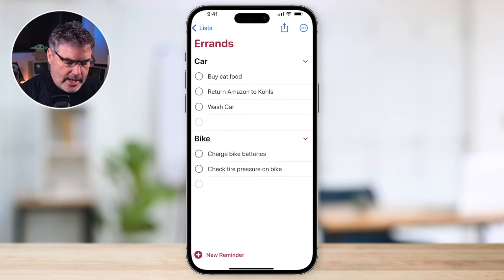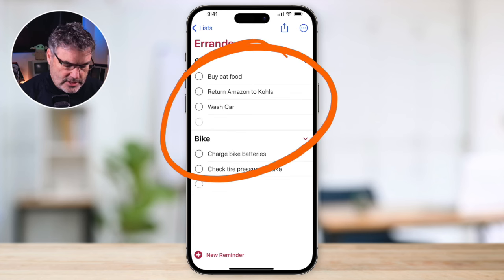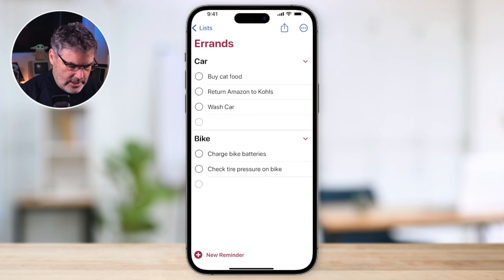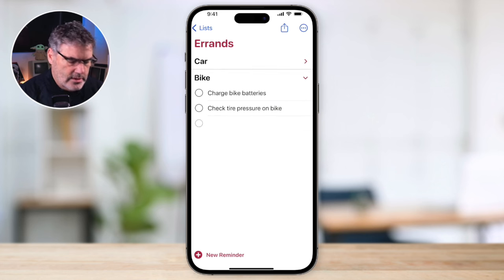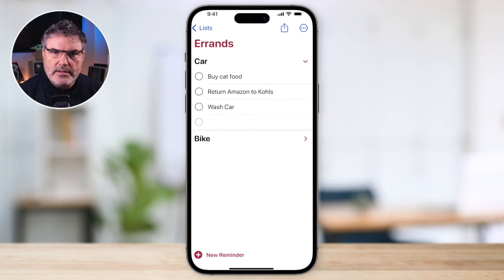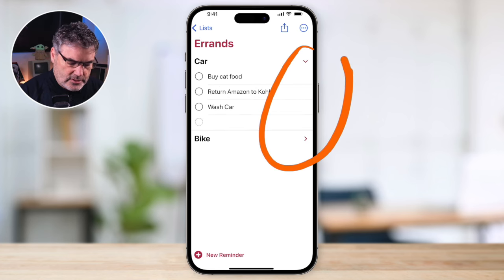So now what we have here are my different sections, and I can close off those sections. Tap on the little caret here, and it hides all of my reminders related to the car. So now I can just focus on the bike. Or I can do the opposite, show all of my car just by tapping on these carets here.